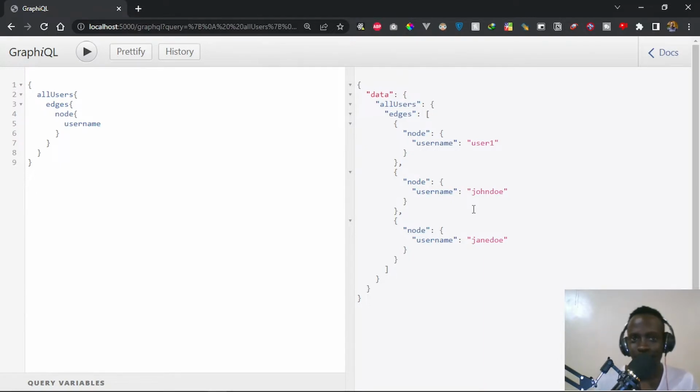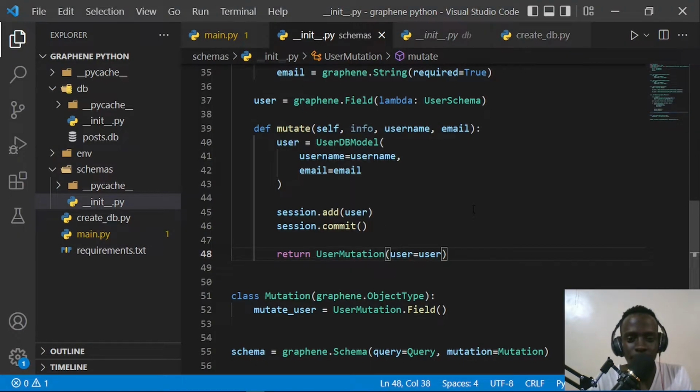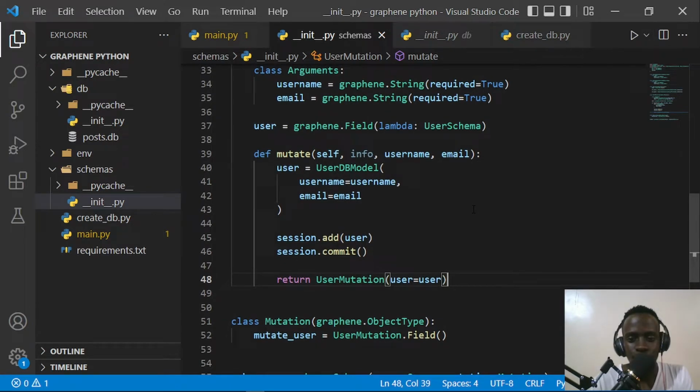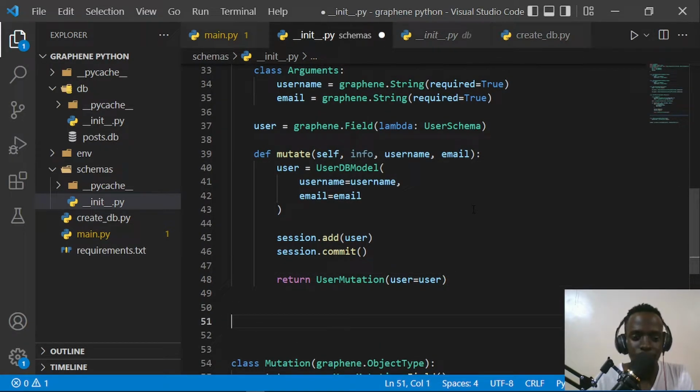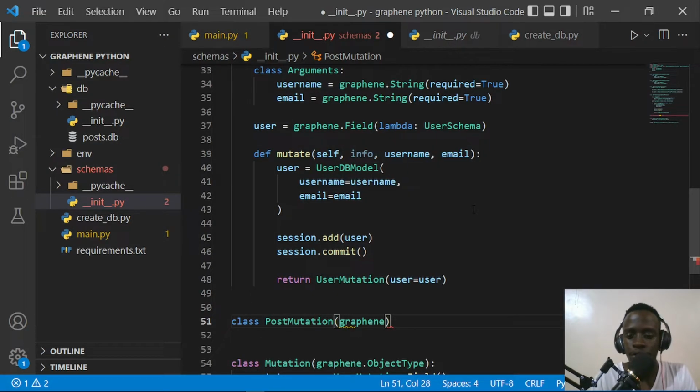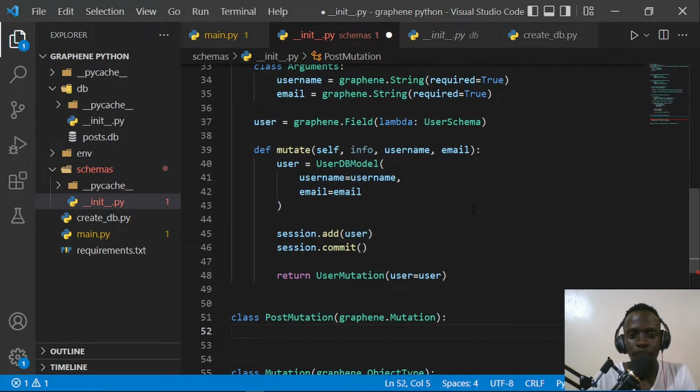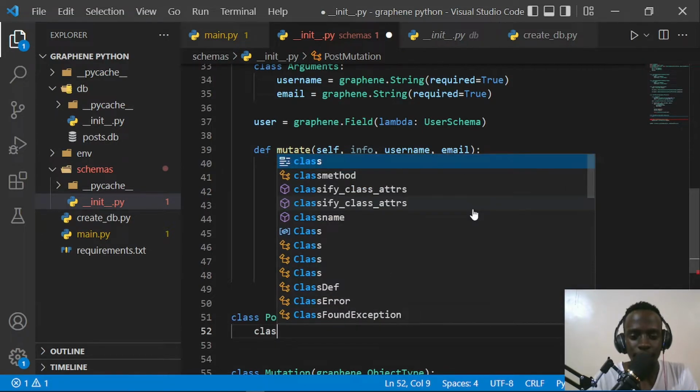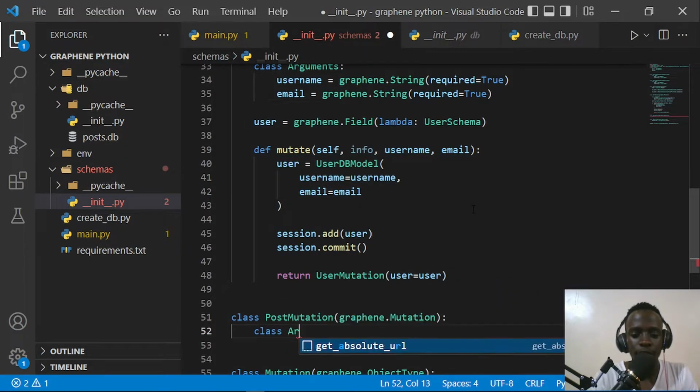Now let's look at how we can create a post, and this post actually has to belong to a certain user. So I'm going to go right here, and all I have to do is create a mutation for our posts. So I'm going to create a class, and this class is going to be our post mutation. Once we have this, it's going to inherit from Graphene.Mutation. And once we have this, then we are going to have our arguments. So I'll create a class, and this class is going to be a class of arguments.